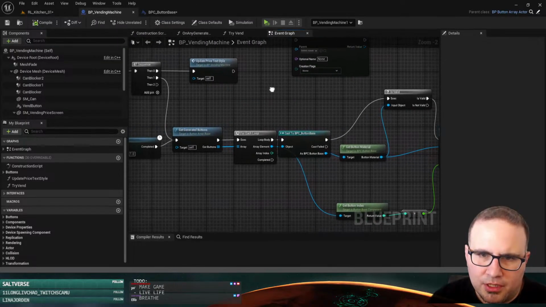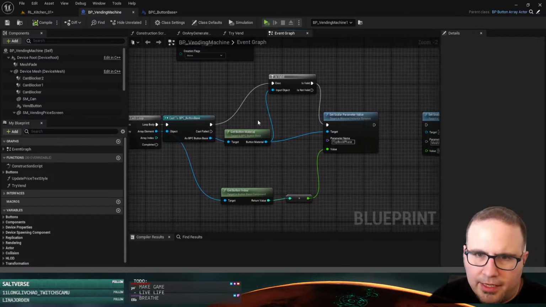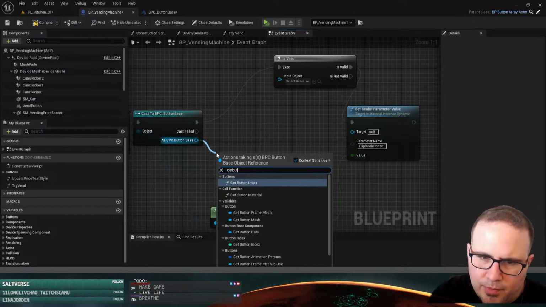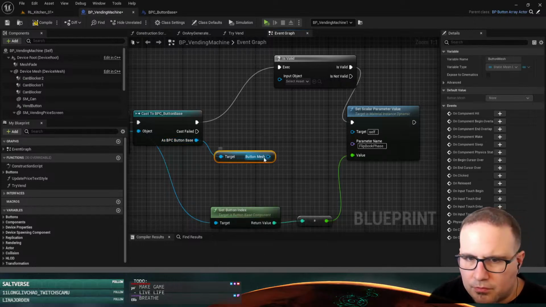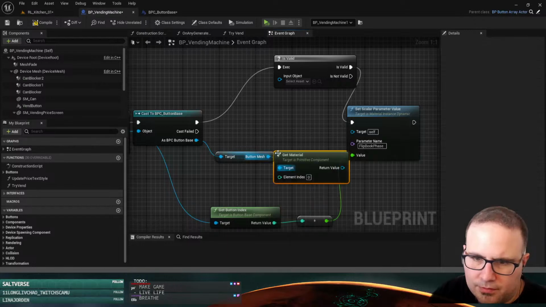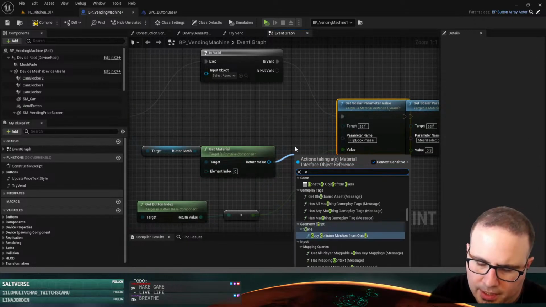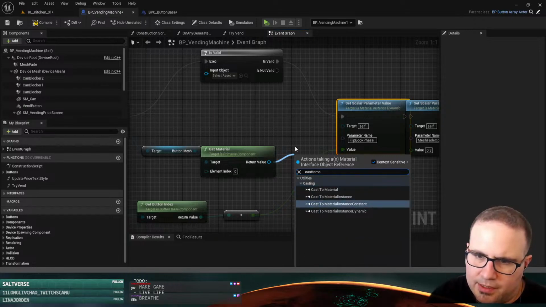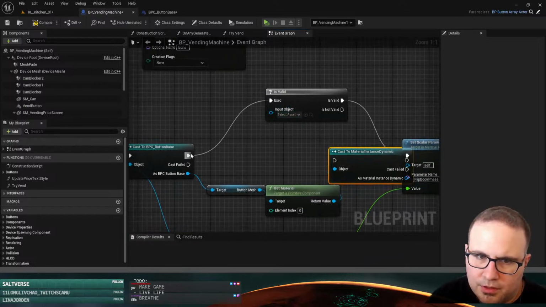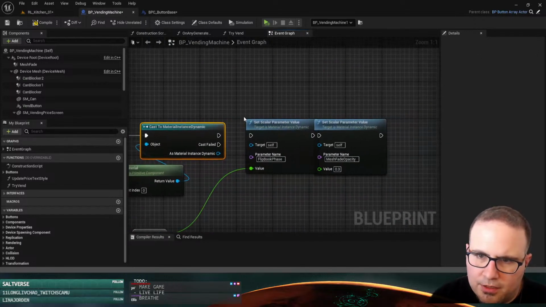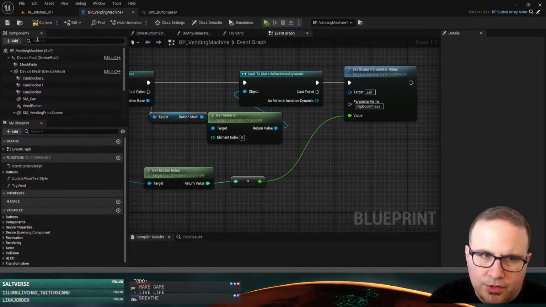So now the vending machine is taking the button and getting the button material, which is returning this. So we can do get button mesh, get material. We can do this, but we can cast to Material Instance Dynamic and then do it. Instead of the validity check, we can just do another cast here.